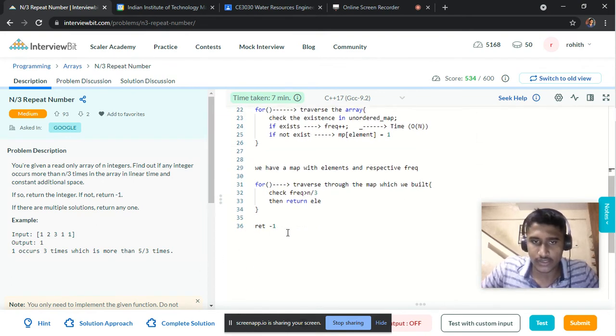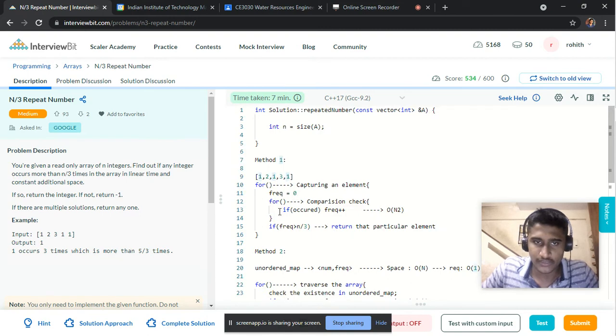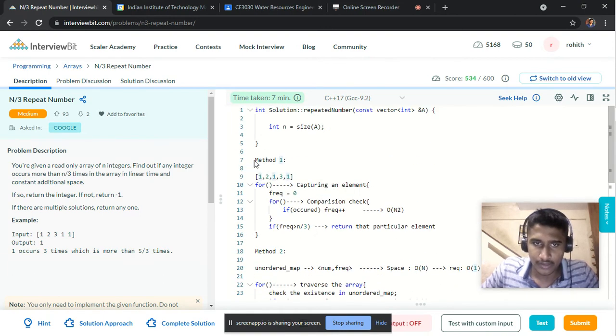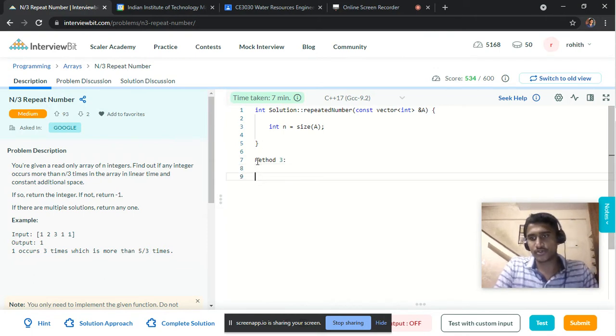So let's go to the third method. I hope you understood the first two methods. One is brute forcing. The method two is using a map. So let's clean this completely and see method 3. Method 3 speaks about the Moore voting algorithm. Let's not get into the deepest parts of this, but I'm going to explain what it is basically trying to do.